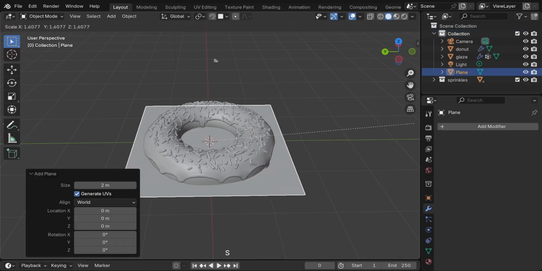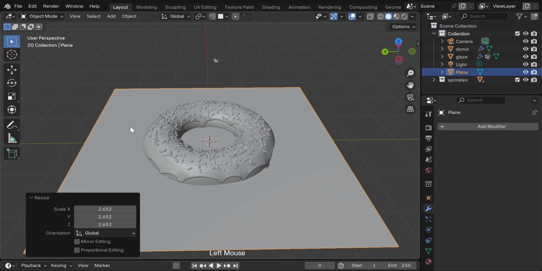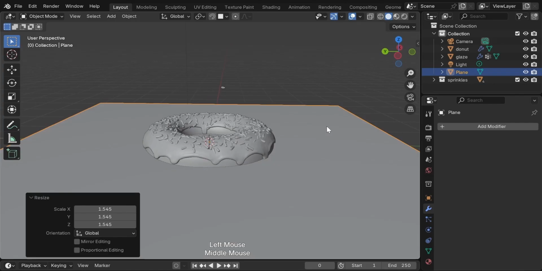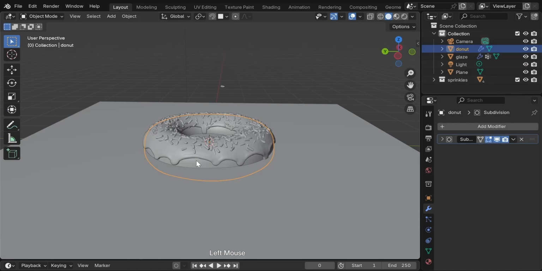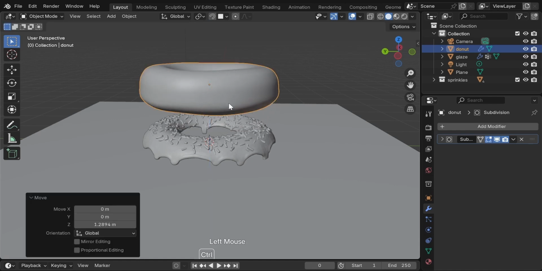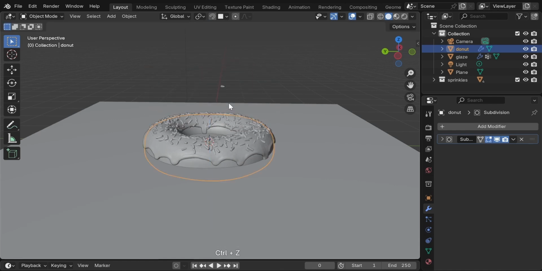Press S and scale it up so the donut has plenty of room around it. Think of this as our countertop or tabletop surface. Scale it up a bit more, just enough to frame the composition comfortably. Now let's place the donut on the surface. If you select the donut base and move it upward, you'll notice something immediately. The icing stays behind. That separation isn't correct.